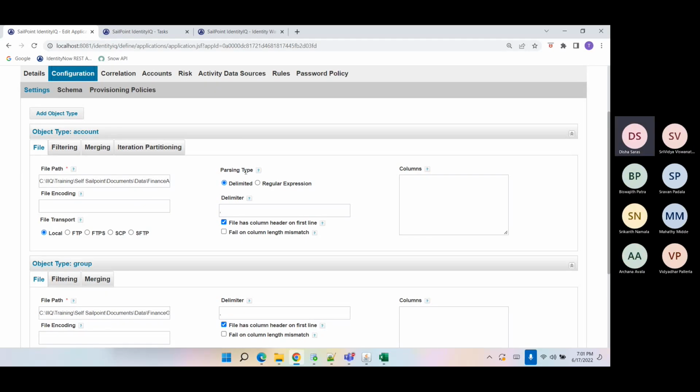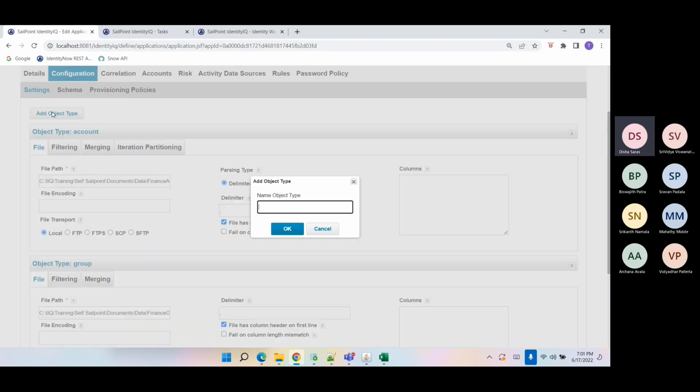So whatever configuration you do with respect to accounts, the same configuration you will do. But when you click on new account type, this pop-up comes. In this pop-up, you will be telling what type of object it is. Some applications are considered as role, some as group, some as data access, based on your client requirement and application requirements. You will be configuring a new object type here.